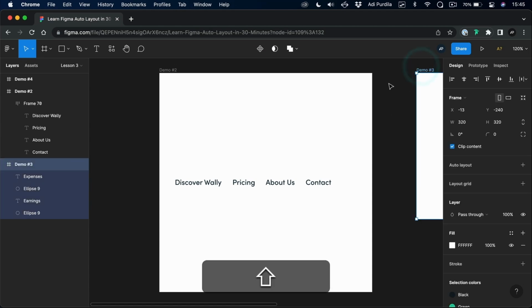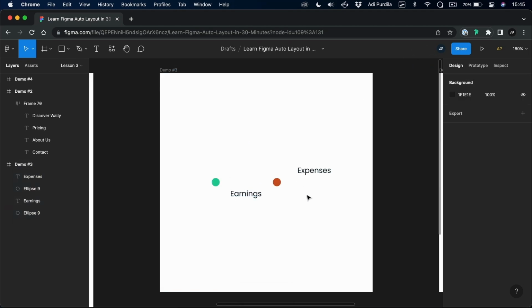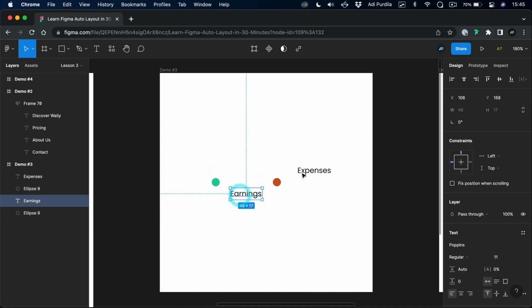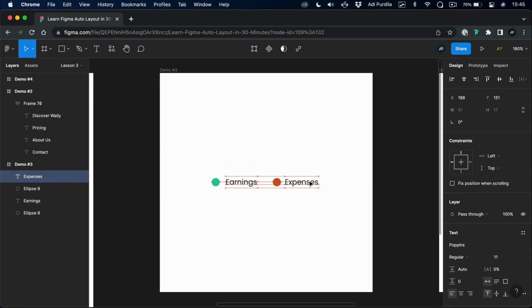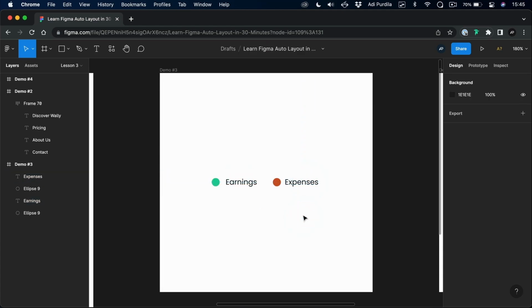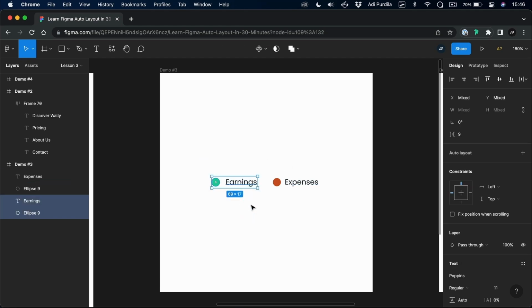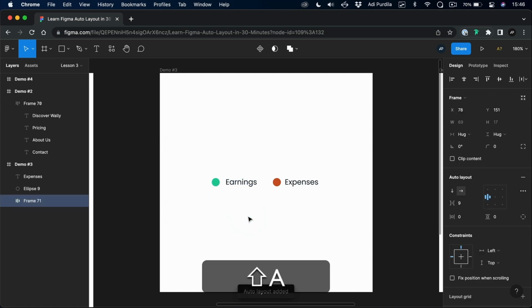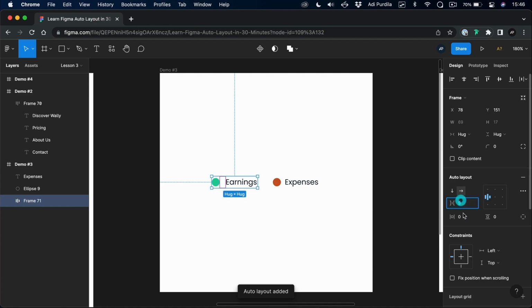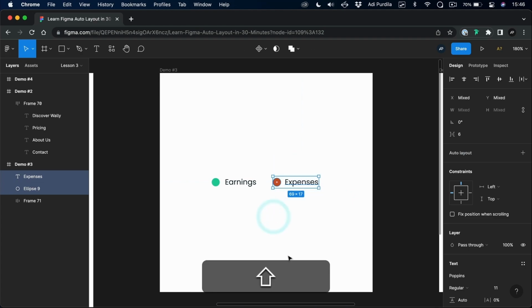Let me show you another one. Here we have 4 elements, 2 shapes, 2 pieces of text. And each piece of text corresponds to a particular shape. How do we make it so these are both aligned and they have the exact same amount of spacing between them? Well, it's easy with auto layout. Select these 2, Shift A. Let's add a correct spacing, let's say 8 pixels. I'm going to do the same with this one, Shift A.